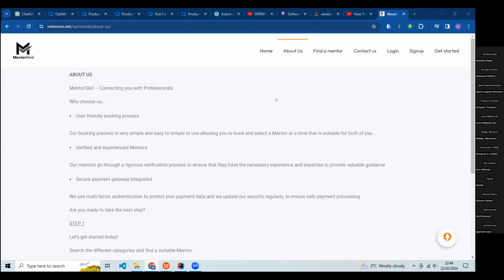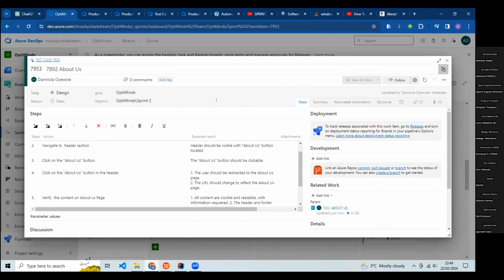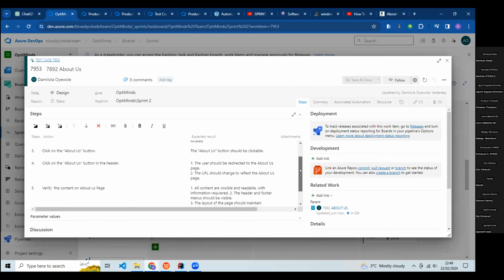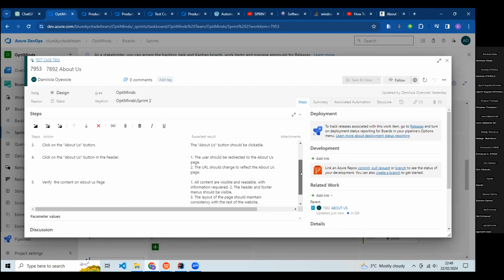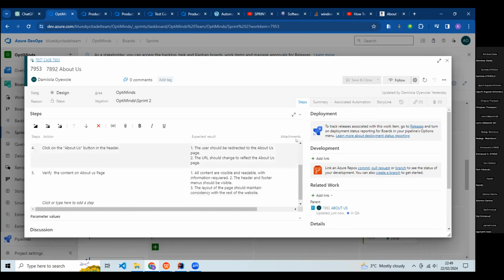So yeah, the website is saying About Us at the top in the URL anyway, which is fine. So let's go back to Azure DevOps again. Okay, let's scroll down. Verify the content on About Us. Okay, we're going to do that.